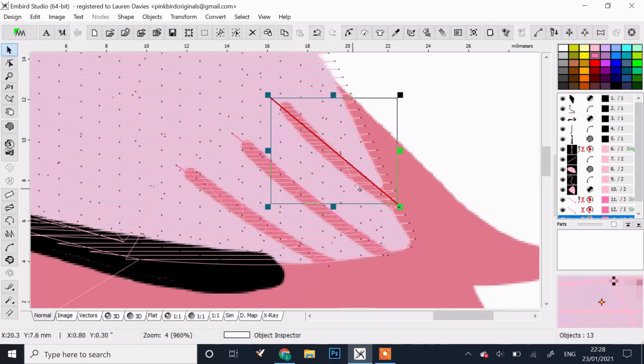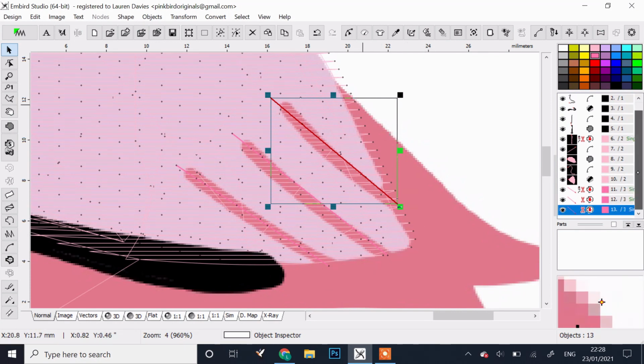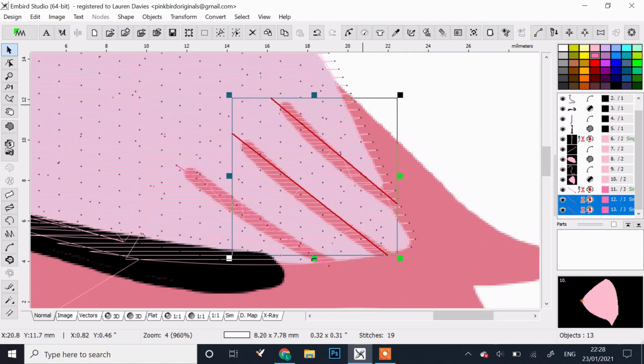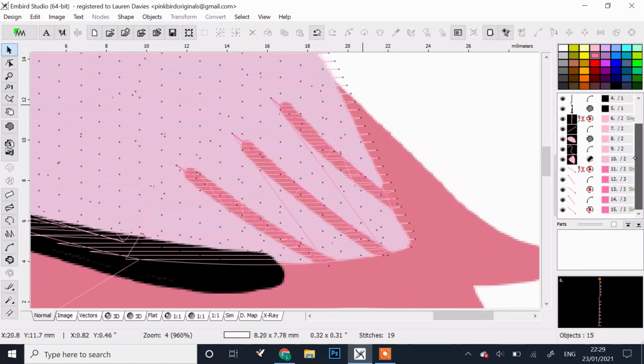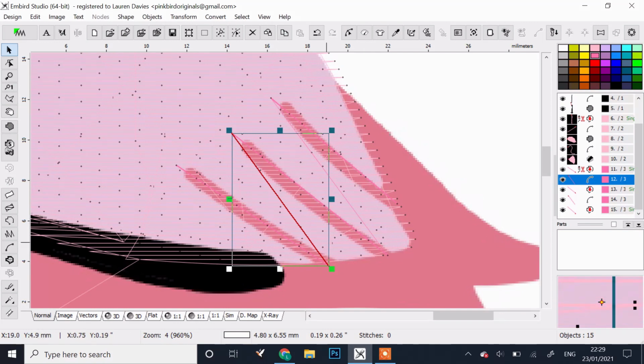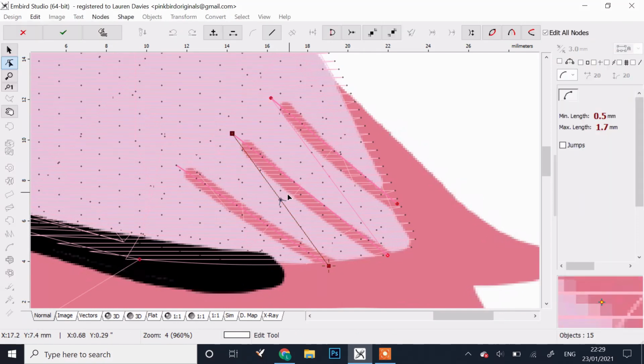So we're doing the wing detailing first, and then we're going to cover it with the dark pink of the bird's body. Again, it's just working through the pattern logically, and then when we hit our create connections, you can see that the connecting stitch is exposed, but not for long, because we're going to hide it like so.